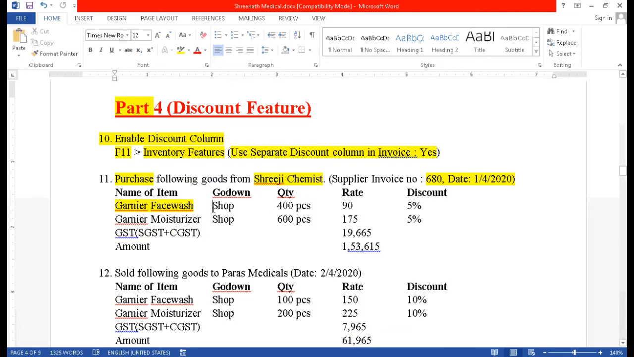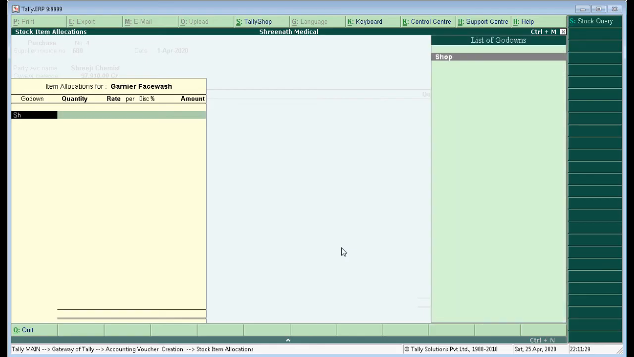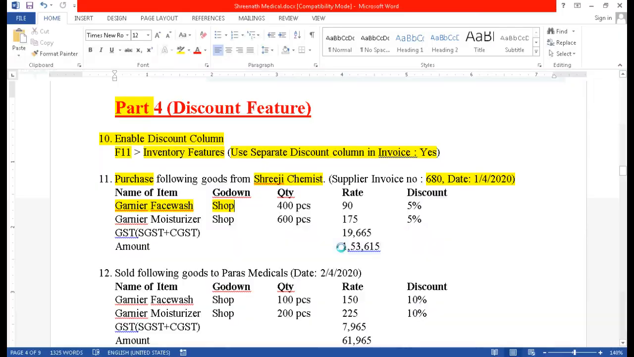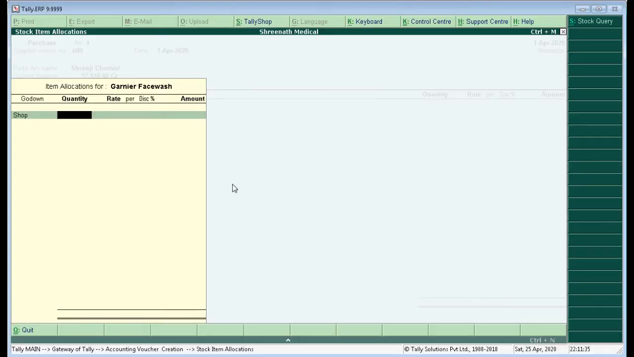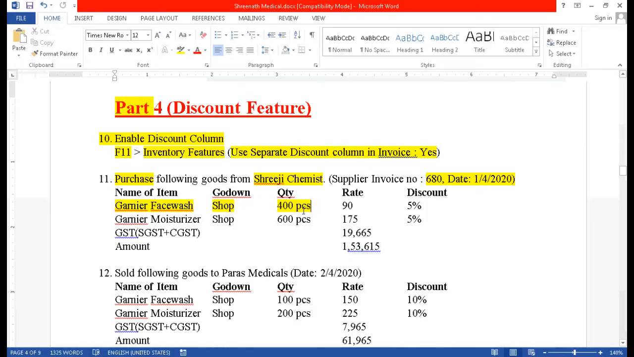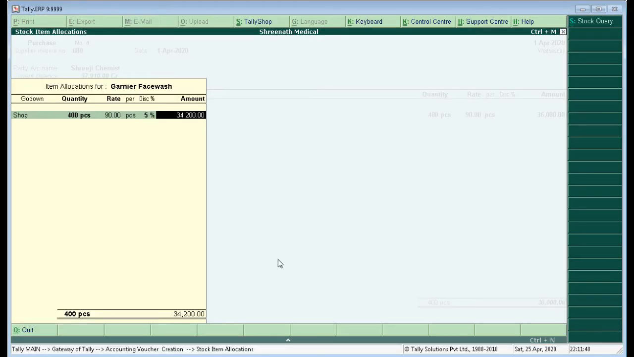Select the godowns. In an earlier video, we have learned how to maintain the godowns and enter the transaction. Then we put the quantity followed by the rate, and then we enter the purchase discount which was given by our vendor, which is 5%. So you see 5% has been deducted from the total amount.